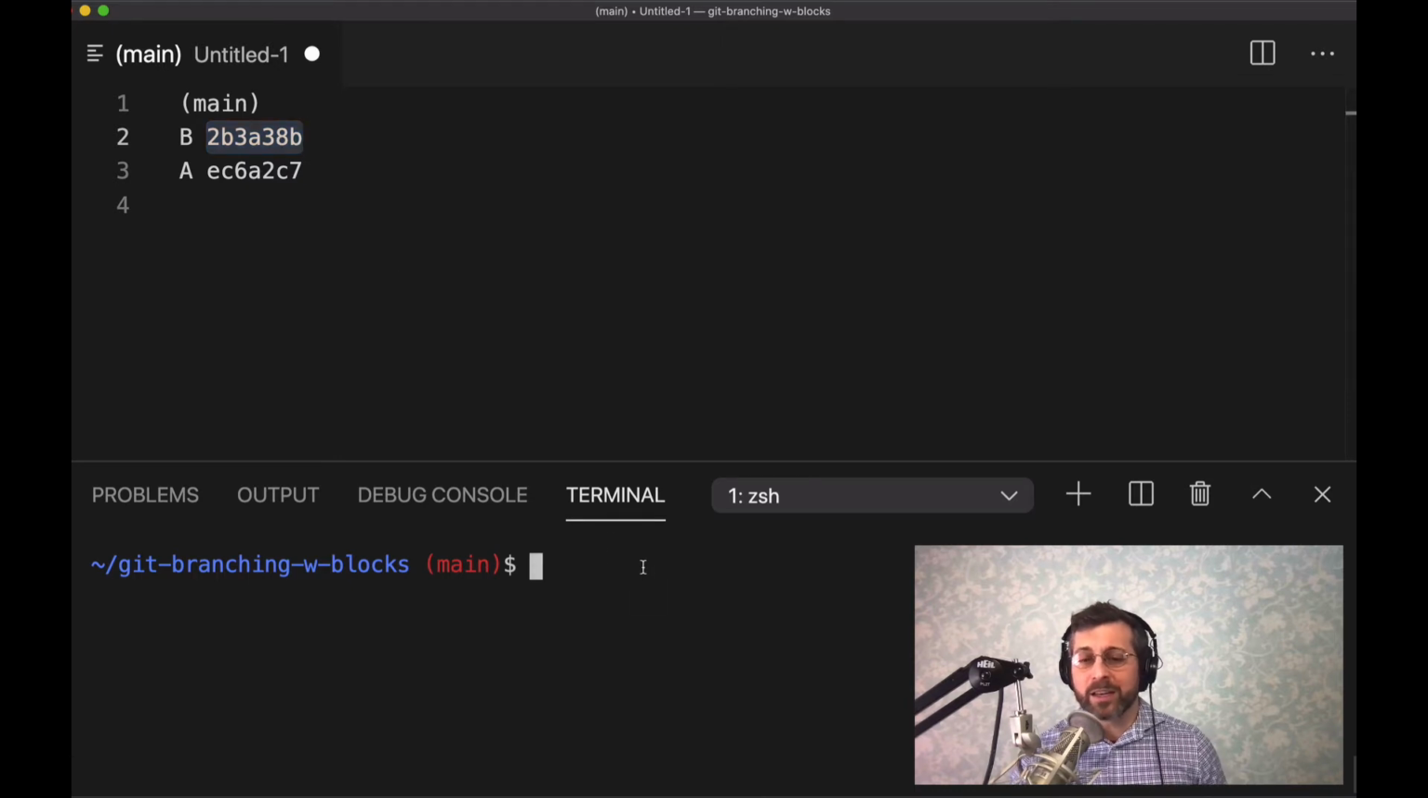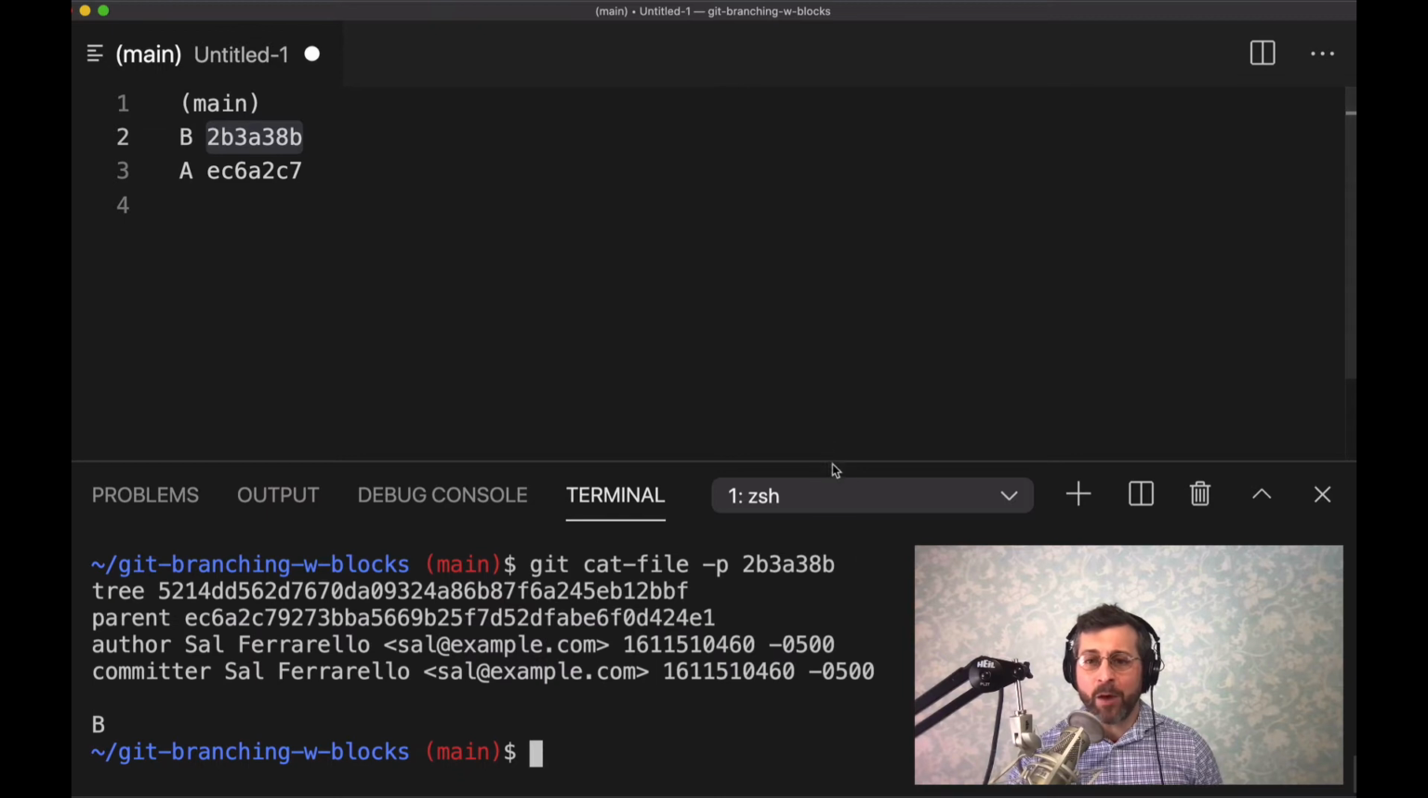Now we're going to use a command here that I never actually use, except here I'd like to use it just to show you what's going on inside. This one never comes up in my day-to-day use, but git cat-file -p, and we're going to give it the hash for commit B. And when we run this, we get the output of what Git is storing here.